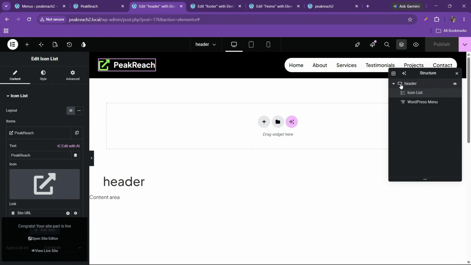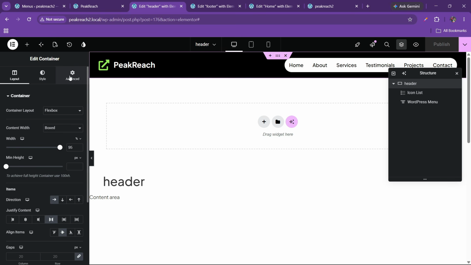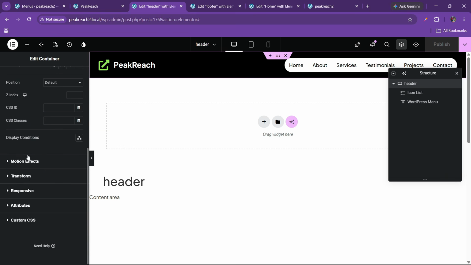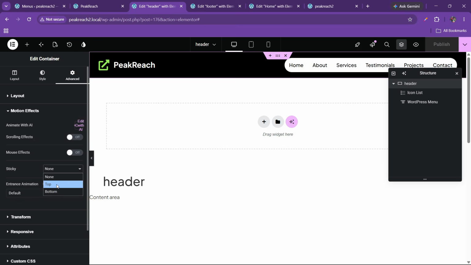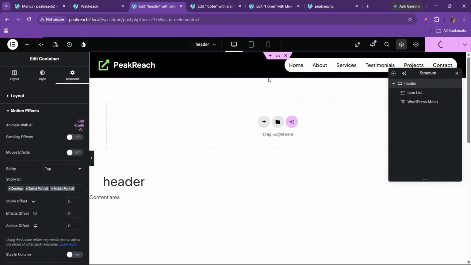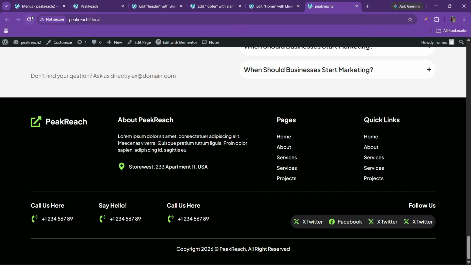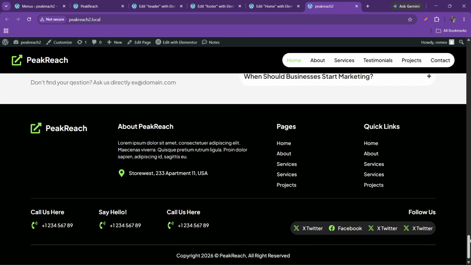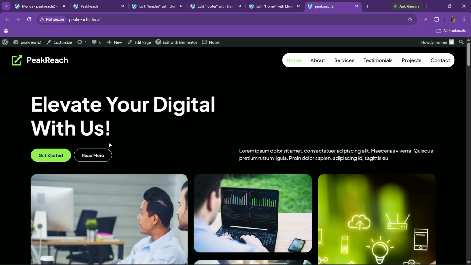We can click on this header, and we want to make this header sticky. So after clicking on the header, go to advanced. Here you will find this option, motion effect. Click on this, sticky at the top. Okay, let's publish. Let's refresh our website one final time, and let's see if our header is loaded or not. So you can see our header is working. Okay, everything is looking great.